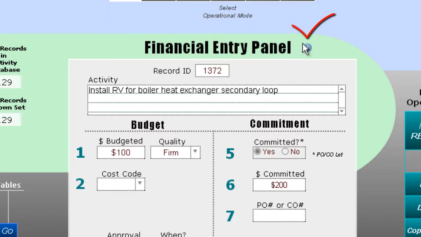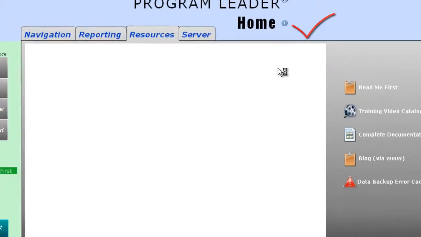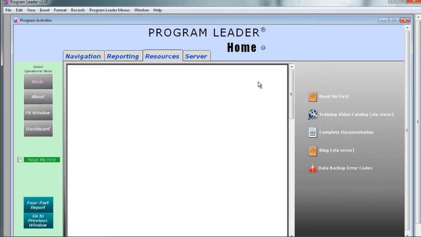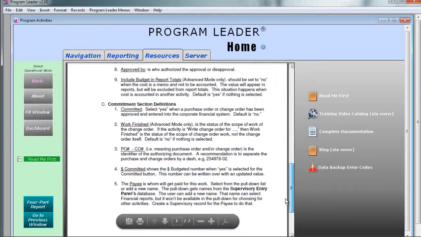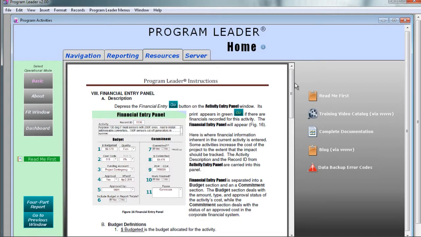Instructions can be accessed with these little icons. It will take you to a window in the home page and pull up instructions. This panel also shows where you can read the README first. If you're on the internet, you can see the training video catalog for more training. For the complete documentation, click here and it will show up to the left.